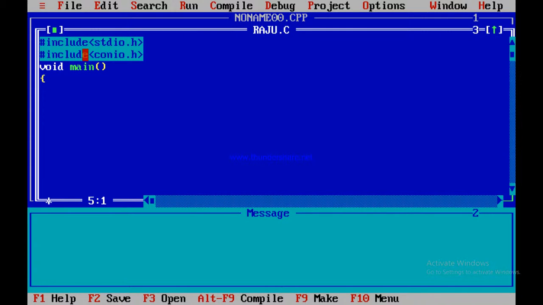And we are going to do a mathematical problem. So for the mathematical problem, we can write int. Integer means not the decimal value, only the fixed value. So we have to write int a = 5 and b = 3.